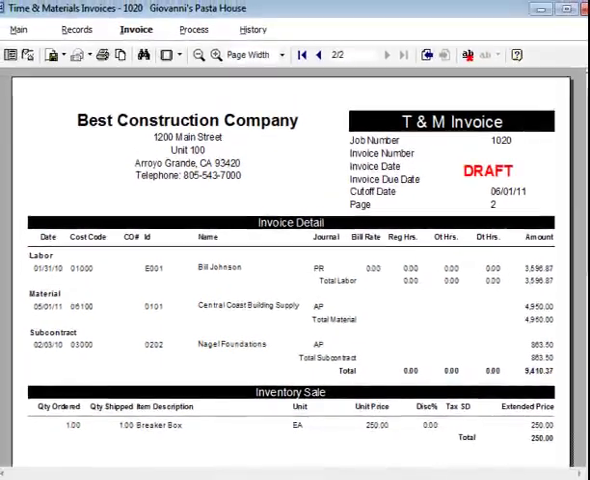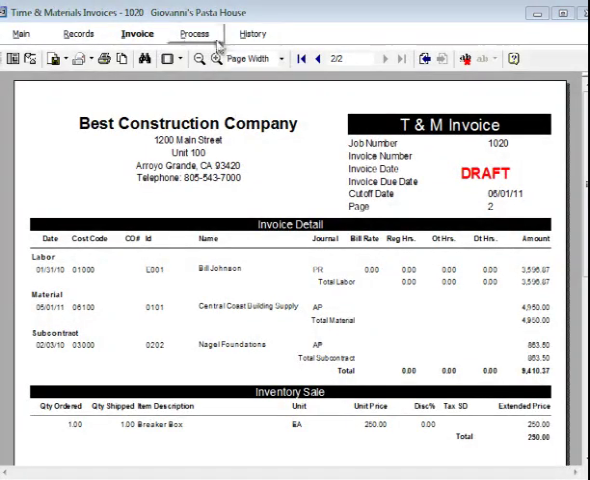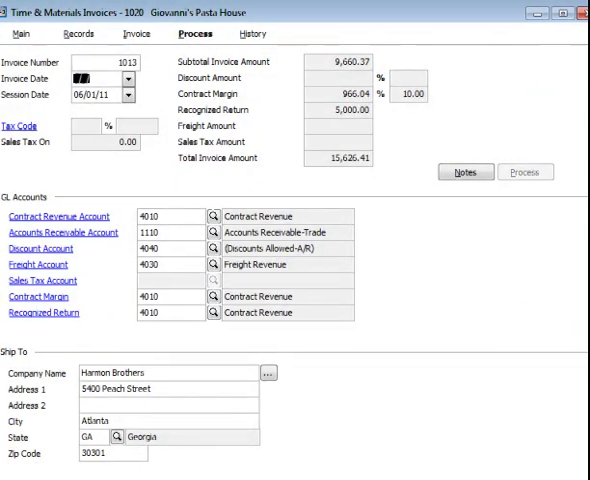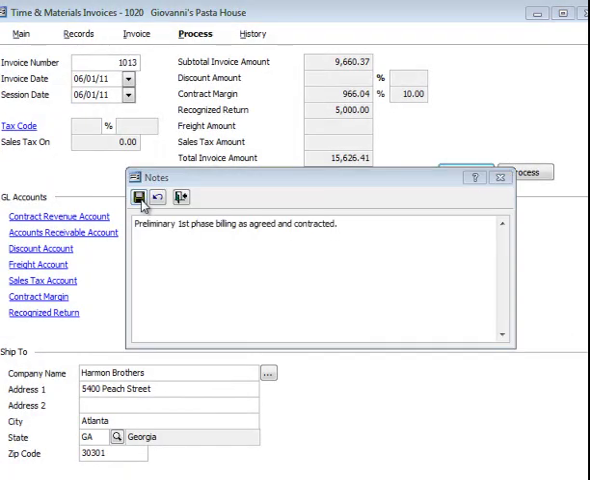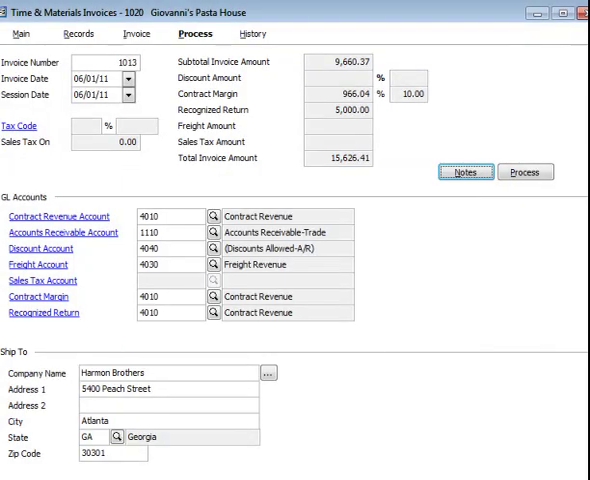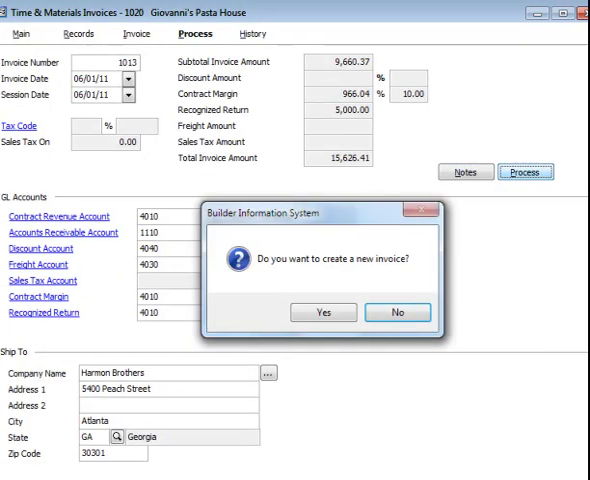When the T&M invoice is ready to post, select Process at the top, and on the Process screen, enter the desired invoice date. The Process button will become available to complete the process. Notes may be added by clicking the Notes button and entering any additional information as needed. Click the Process button to complete the transaction.